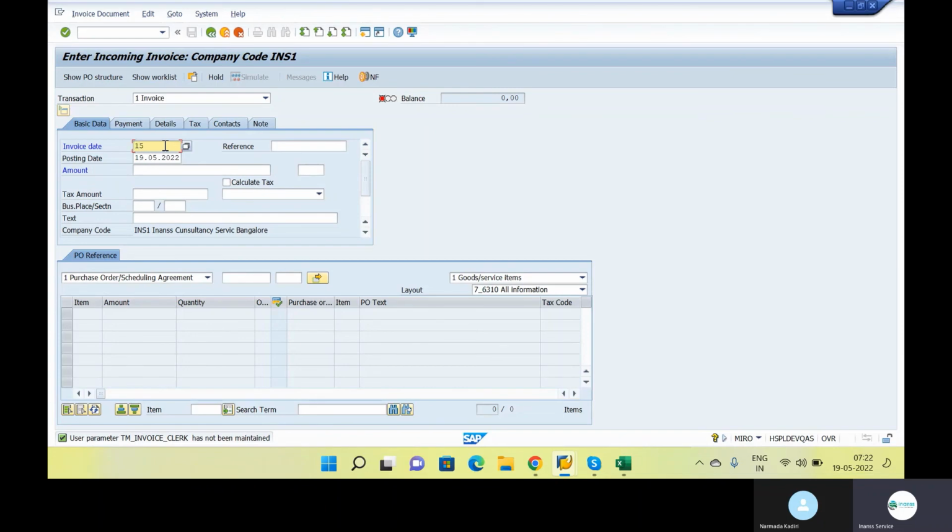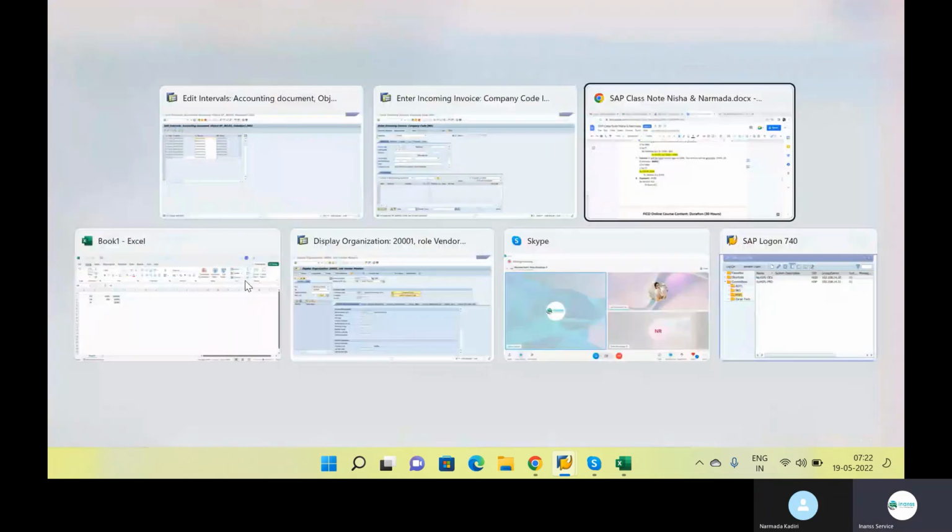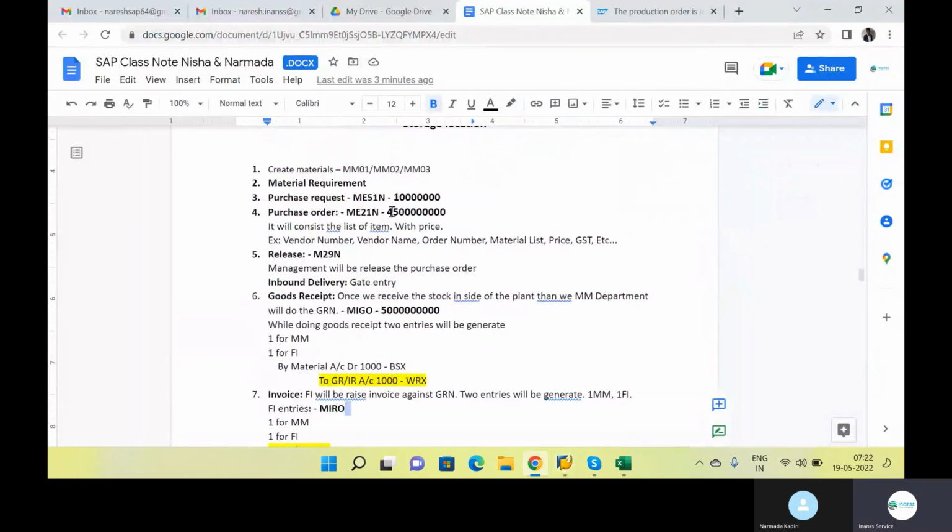I'll maintain 15/05/2022. So they raised it on the 15th, but now in our SAP system I'm raising it on the 19th. The bill number I'll maintain as 1202, and then here we have to paste our purchase order number. I'll copy the purchase order number from here.